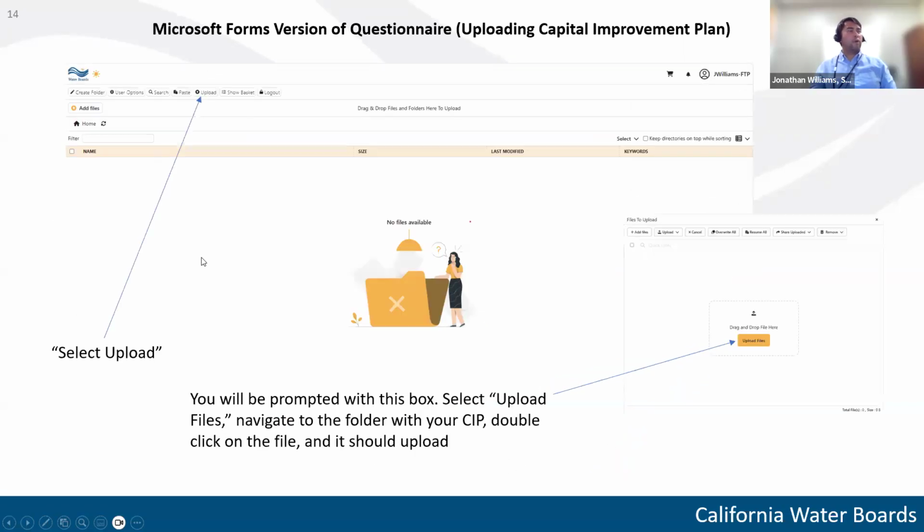And then you'll be presented with this image right here, drawing your attention to the upper left-hand corner. You're going to want to select Upload. This is all pretty simple. Once you do that, it may open a document folder already for you along with this image right here. And you can either go directly into your document folder, select your CIP, or you can click Upload Files, select the CIP, and then it should appear in this first window again.